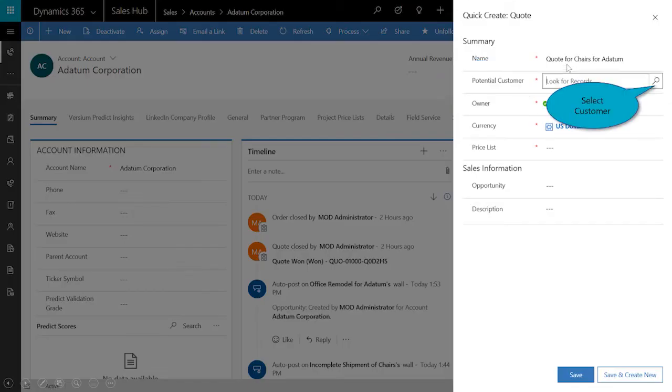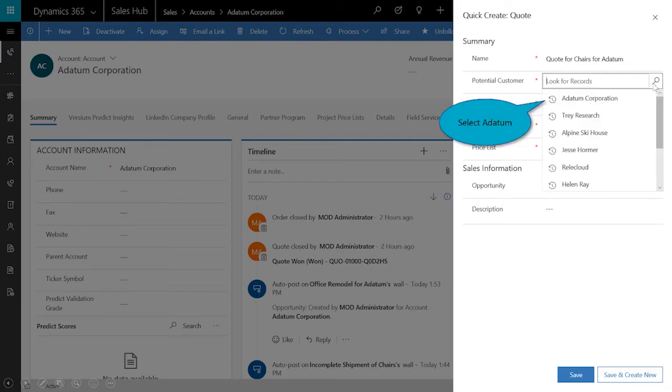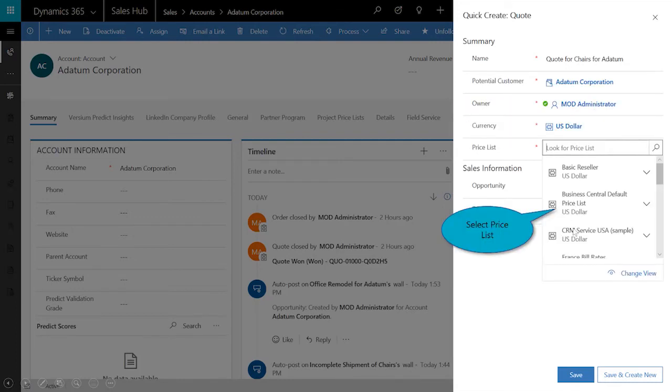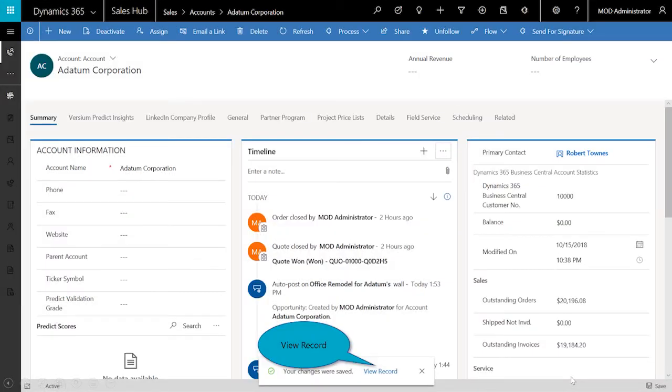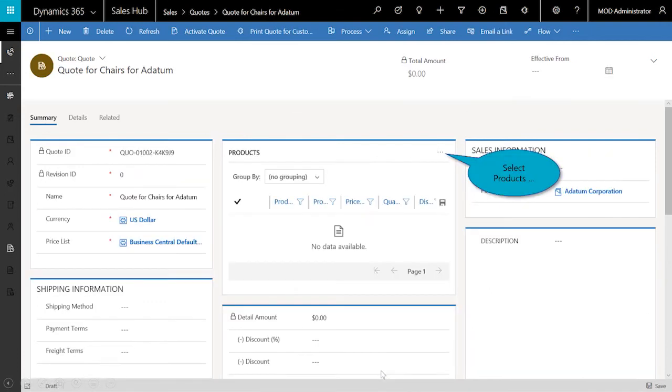Now I'll give that quote a name, and then the customer is going to be a Datum. And here's where I can choose different price lists. So in my scenario, I want to leverage the inventory and the price list that we use that's been configured in Dynamics 365 Business Central, the accounting system, and I'll select OK. Now I've created that opportunity. Let's go ahead and, or the quote, I should say.